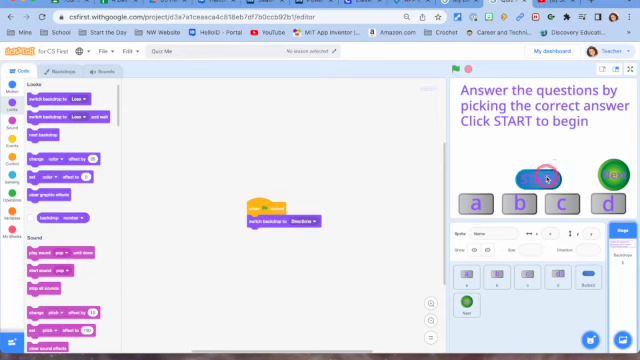To start the game, you're going to hit the start button. So I need to broadcast something when the start button gets hit, and then I'm going to have it randomly switch to pick from one of the two backgrounds that I've created with questions on them. So there are a couple of things I need to be able to do that.